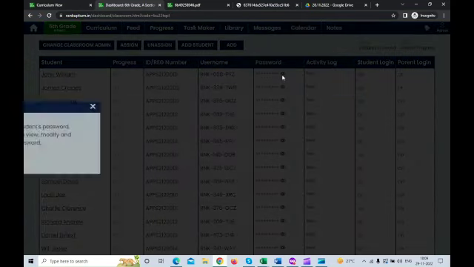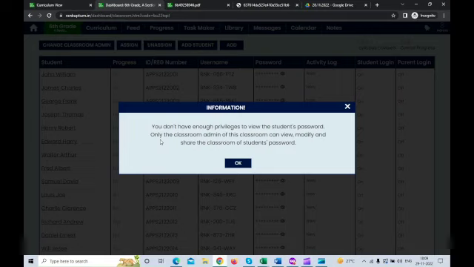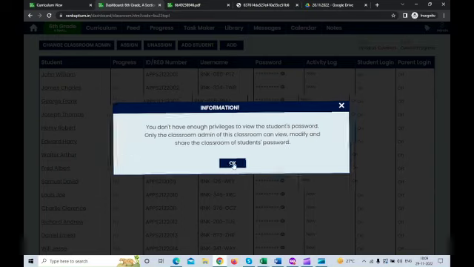So for example, I'm just going to click on this password, and here you can see I'm inside the admin account. You can see that you don't have enough privilege to view the student password. Only the classroom admin of this classroom can view or modify the students' password here.